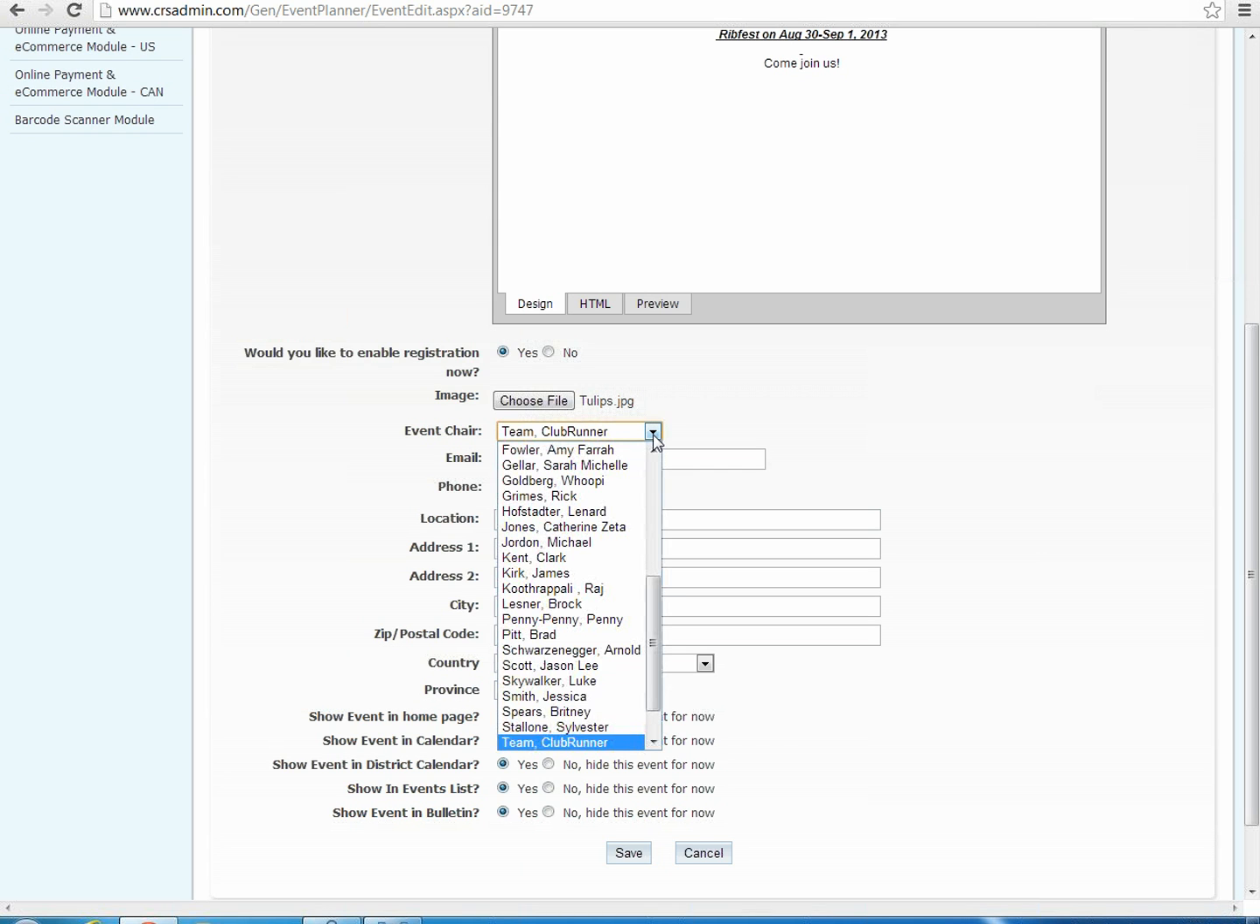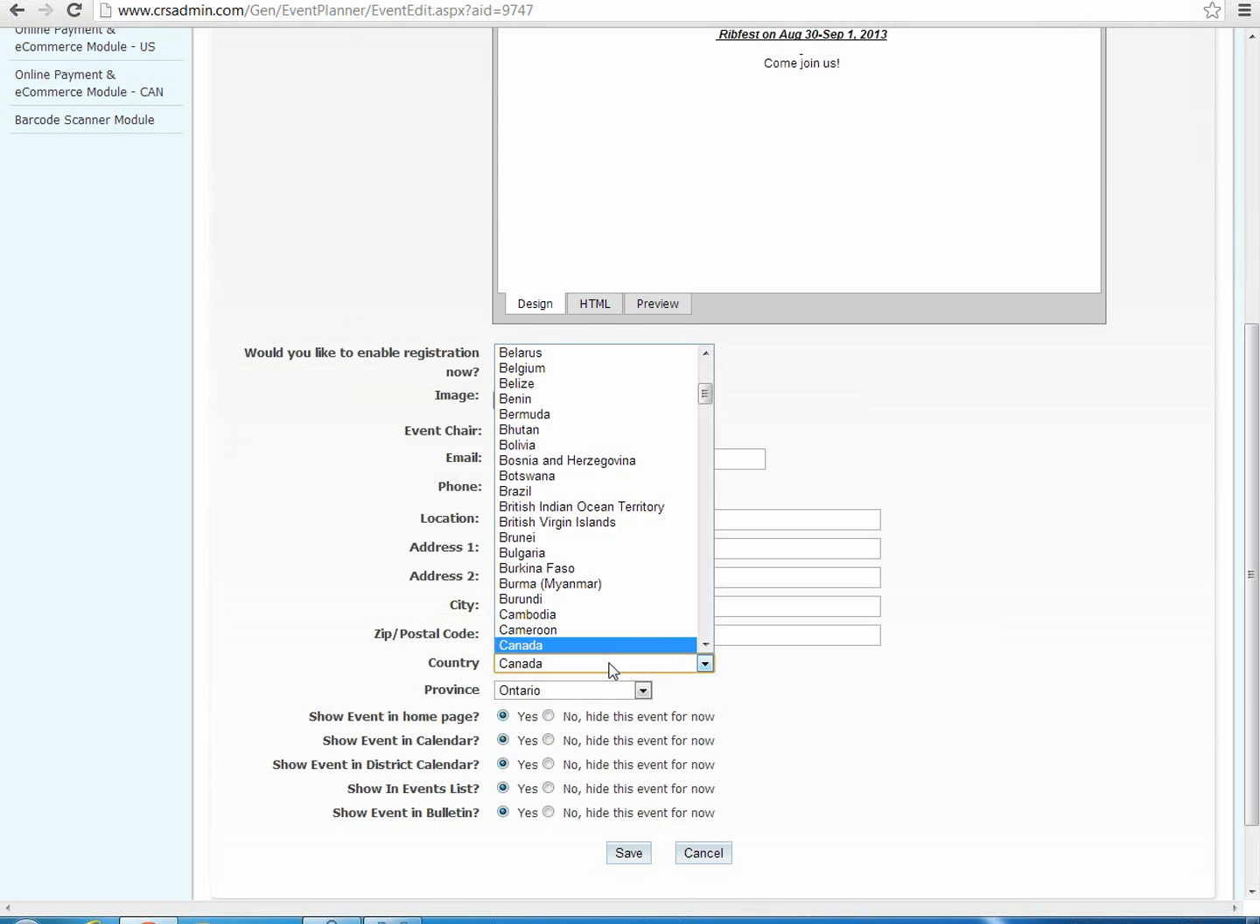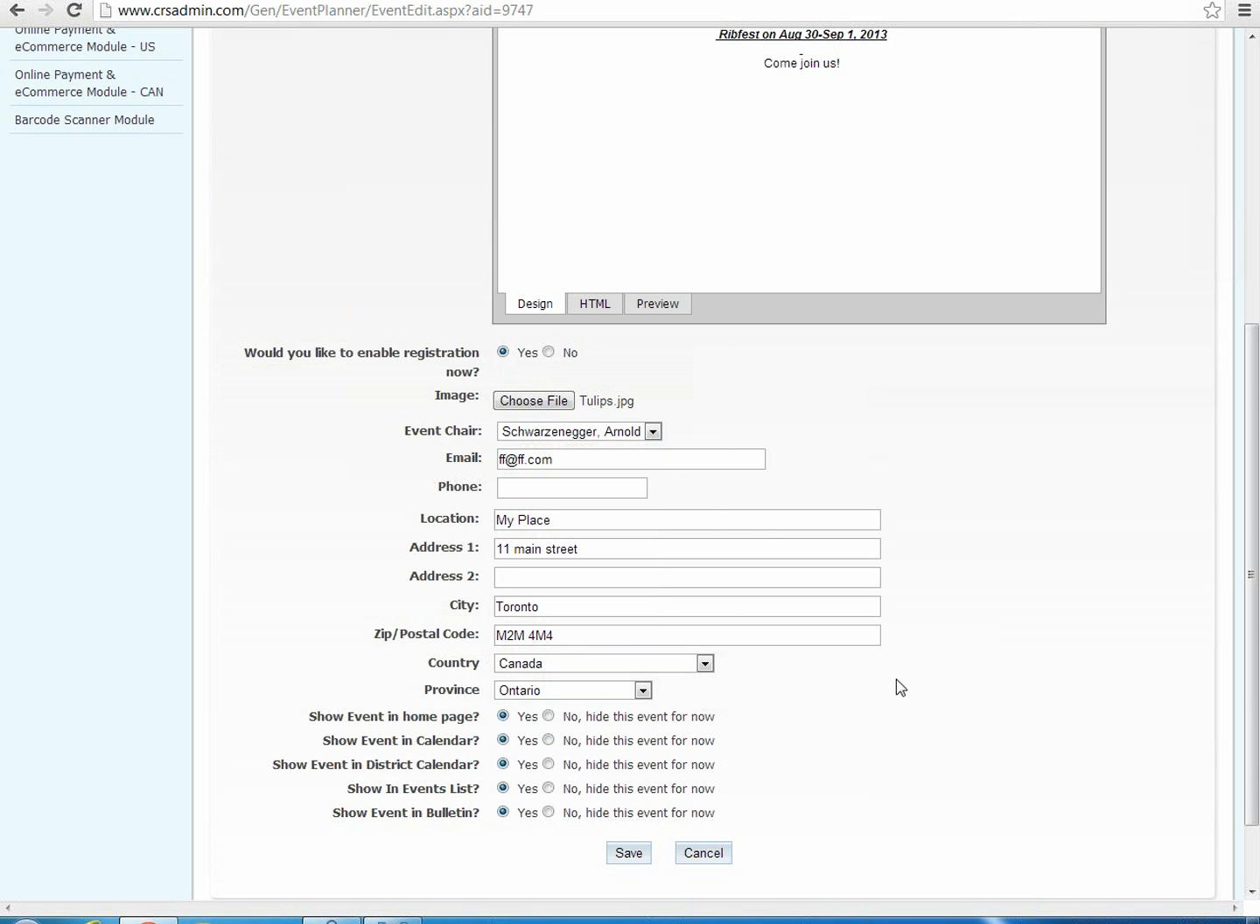If you want to assign an event chair, you can simply click on the drop-down box and choose whom you want. Let's have Arnold Schwarzenegger be the event chair for this. You can enter the event chair's email address if it's not already in the system. If you notice, when I selected Arnold, it automatically came up. You can put the location in. Oh, sorry, this should be the name of the place, then the street address, the city, postal code, country, and province. You can choose your own country, so it doesn't have to be Canada.